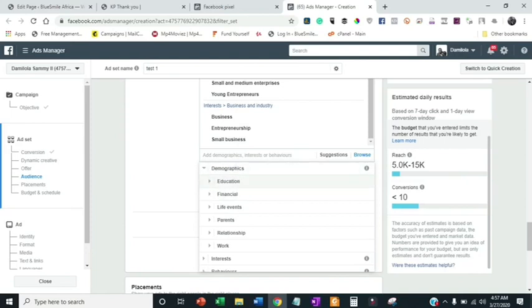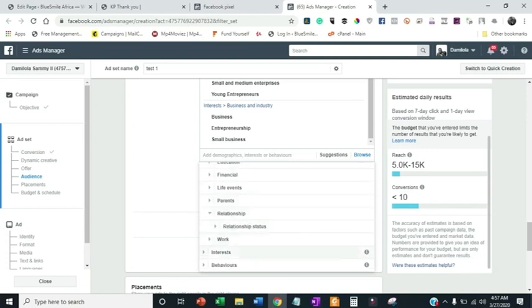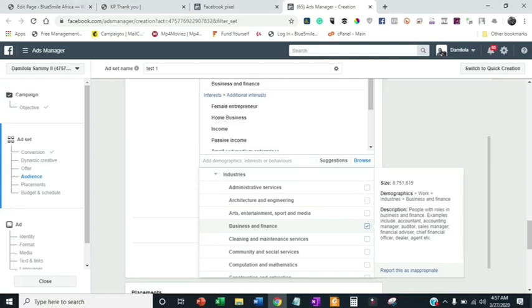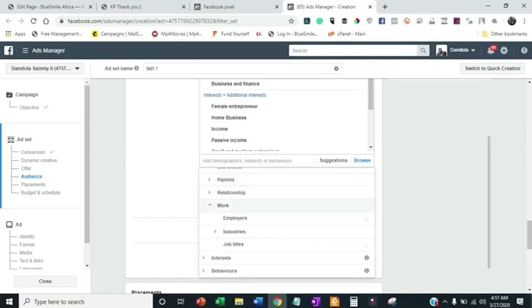So you want to look at the different kinds of demographics that are available to you. You have relationship, work, parenting, industries. We can even target people in a particular industry, like business and finance. I would like to target people who are into business and finance, maybe bankers who are looking to earn extra income, and I want to add them to this. Click on it and add them to this particular demographic. Then you close the industry hub, and you have other things.